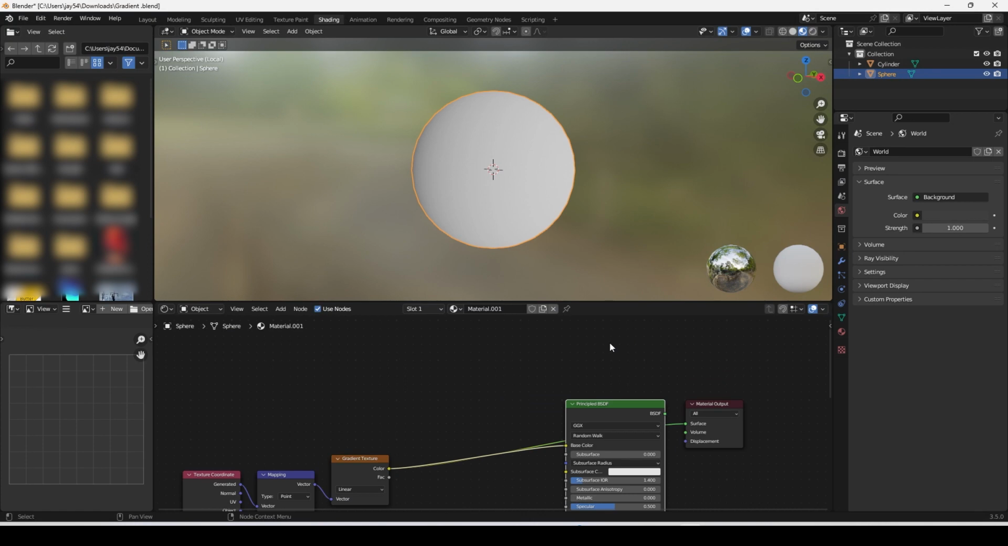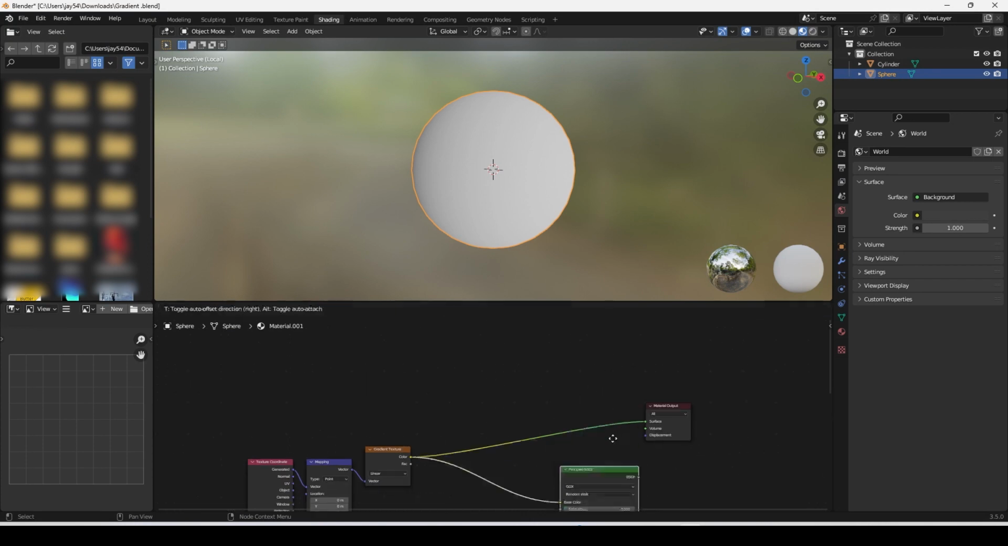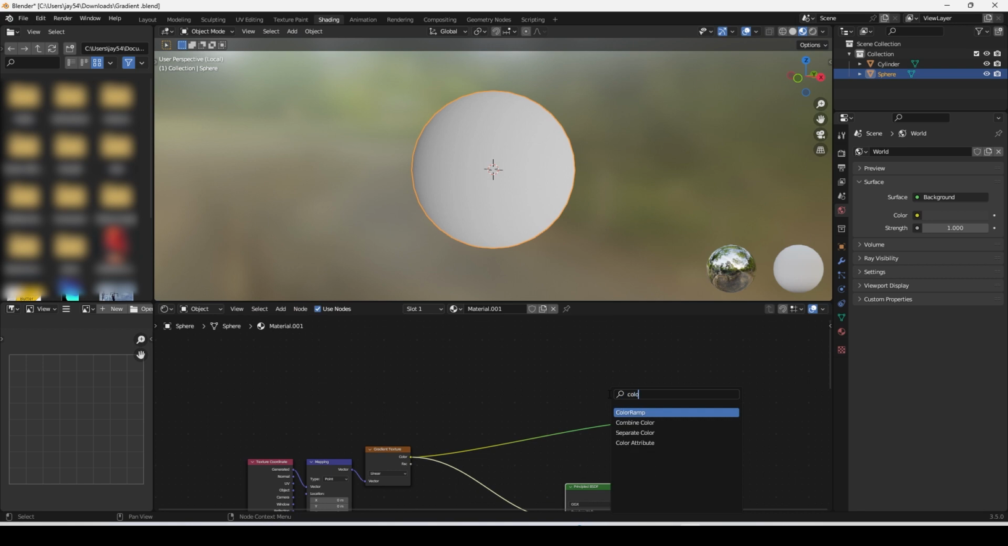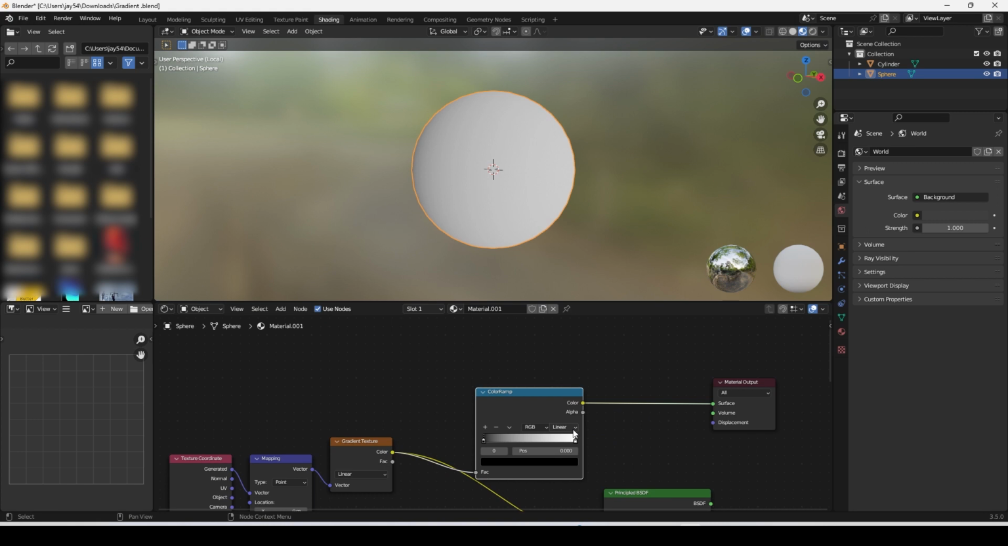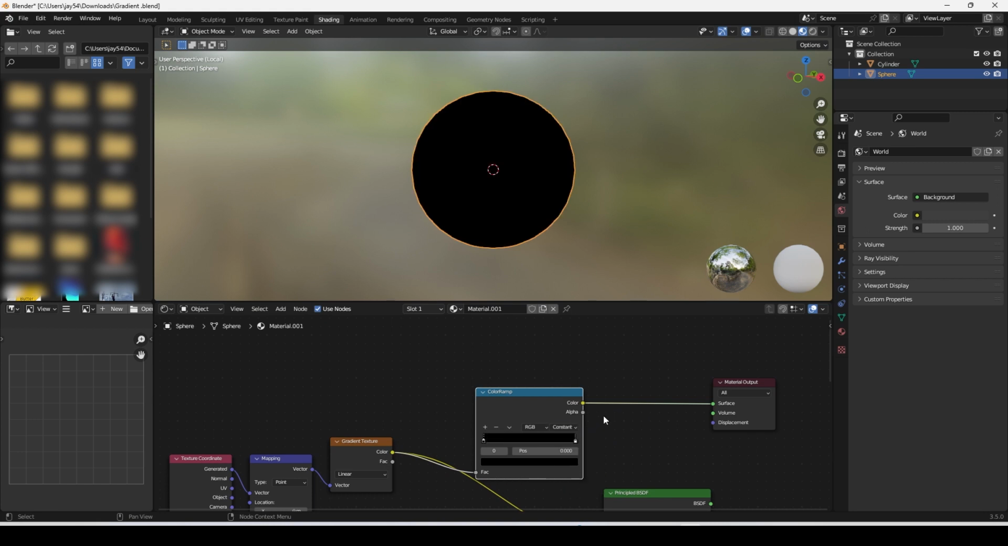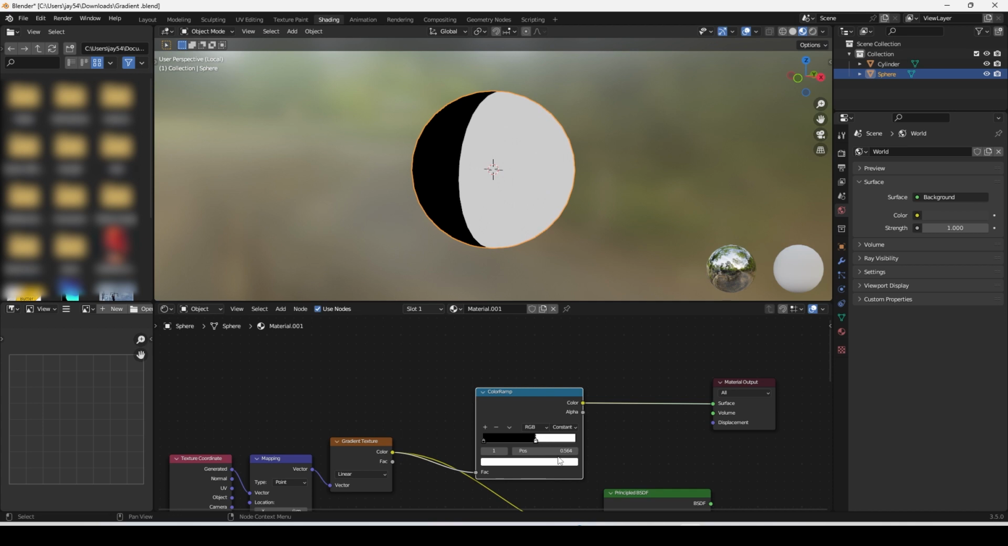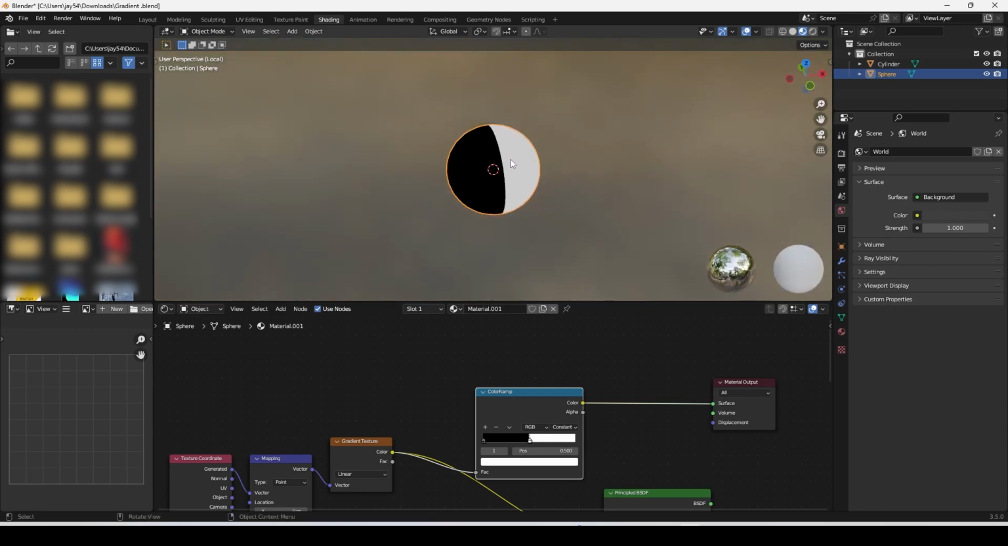For that, we will need a color ramp node. First, we will move the principled BSDF down and then add the color ramp node. Here, we will switch the interpolation from linear to constant. This will ensure that we don't get any values other than 0 and 1. We will also have to move this indicator to the center. You can do that by changing this value to 0.5. And you can see we have our desired sphere.